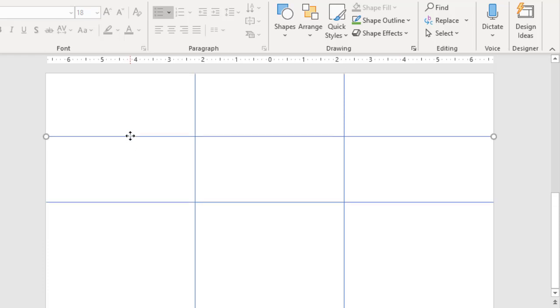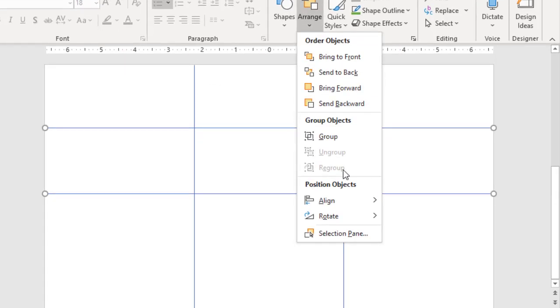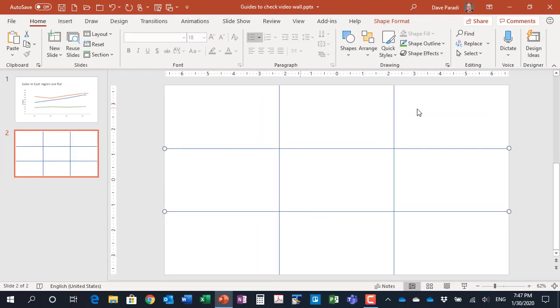So I'll select these two, and under arrange and align, the reason I have to say align to slide is because the default in PowerPoint is align selected objects, and that won't work. I want it distributed across the whole slide. So these two I want to distribute vertically. And now I have 9 equal spaces. So I've got my lines there that I want to use to indicate where the grid should be.